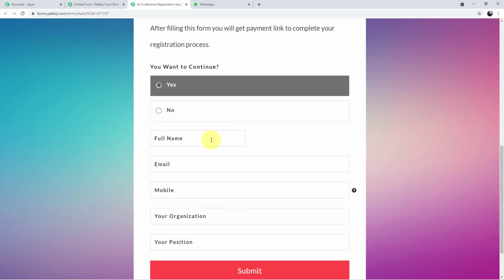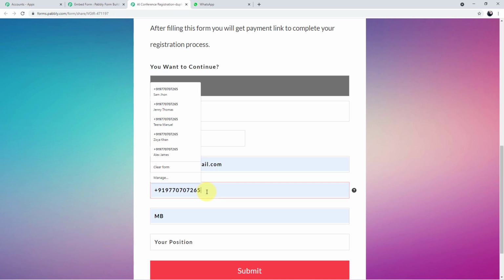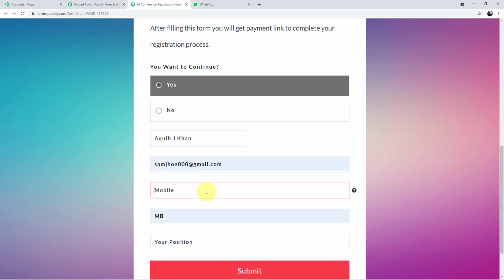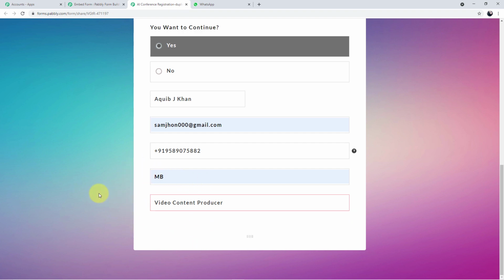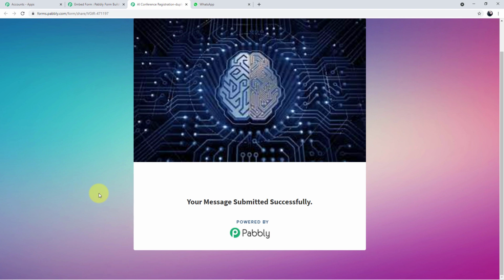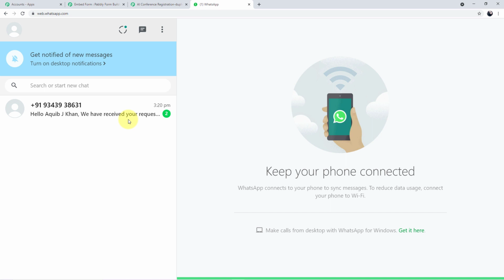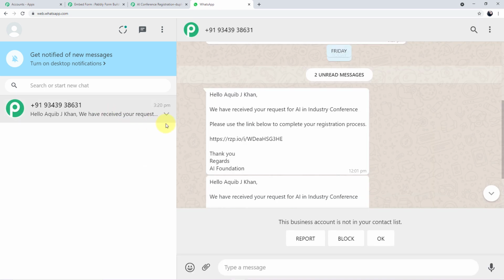So the form will open up and it's asking for the full name. So let me fill it, like my name only, and let the email be this, and here I'll enter the number. So I filled the required details here, and now I'm clicking on submit. So you can see the form is submitted successfully. Now we will check in the WhatsApp account if we receive the payment link or not. So you can see we have received a new message here, and the message is like this, you can see.